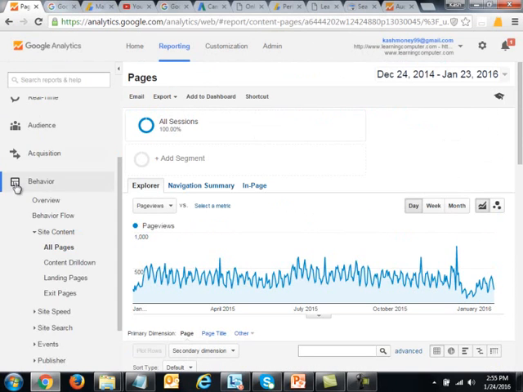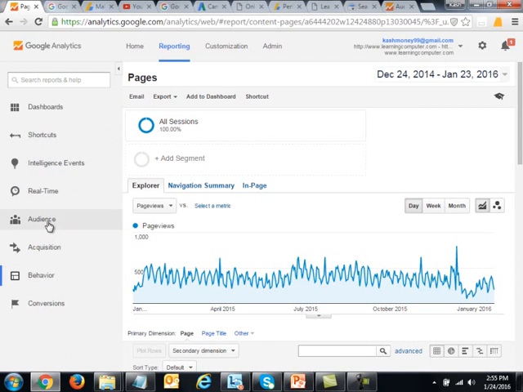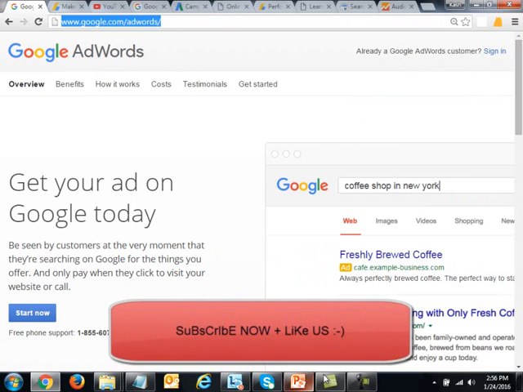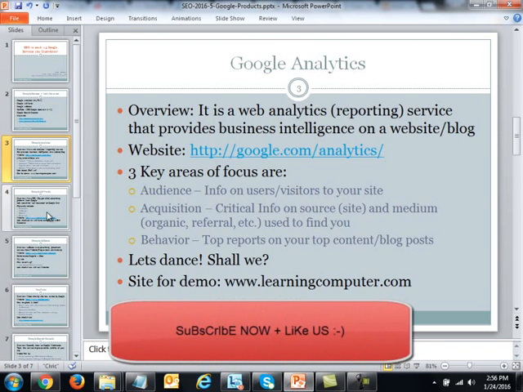Okay, so those are the three things I wanted to cover: the audience, acquisition, and behavior within Google Analytics. So let me go ahead and close this. I have a lot of tabs open in here, so I'm going to go back to my PowerPoint.